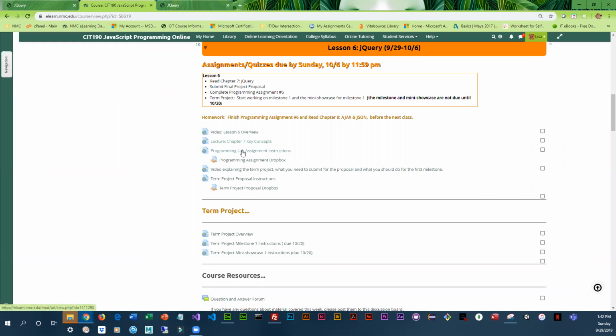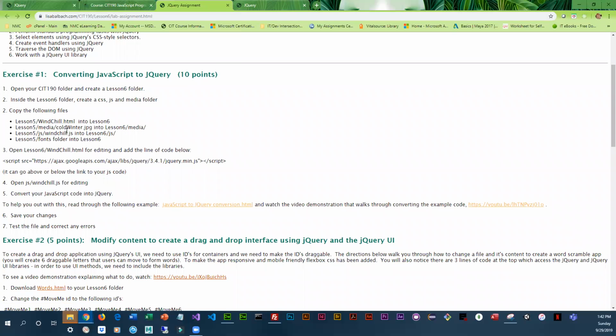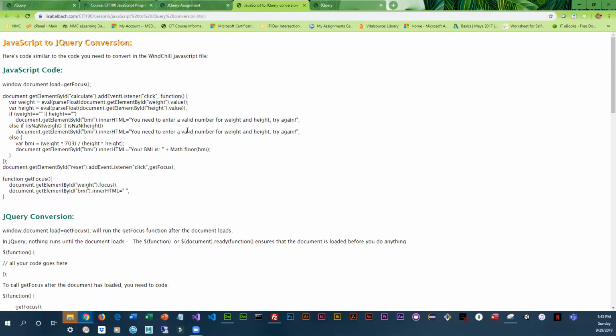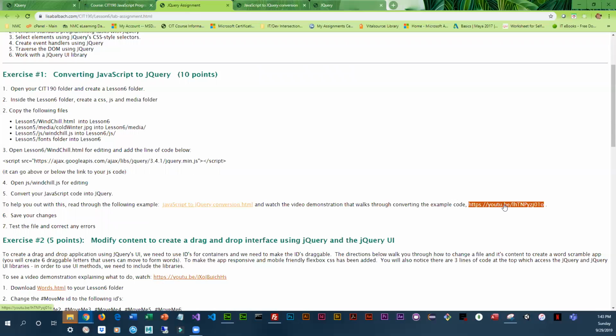Then you're going to go through your programming assignment. And so this is where you're really going to start understanding how to use jQuery. And the very first exercise has you convert JavaScript to jQuery. And once you understand how to convert JavaScript to jQuery, you are going to understand jQuery. And I have a similar example for you to work with. Basically, this example is the BMI application. And I kind of describe how to convert it. And I also have a video showing you how to convert it. And you're going to do the same type of thing for wind chill factor. And you're just going to be converting your JavaScript to jQuery.